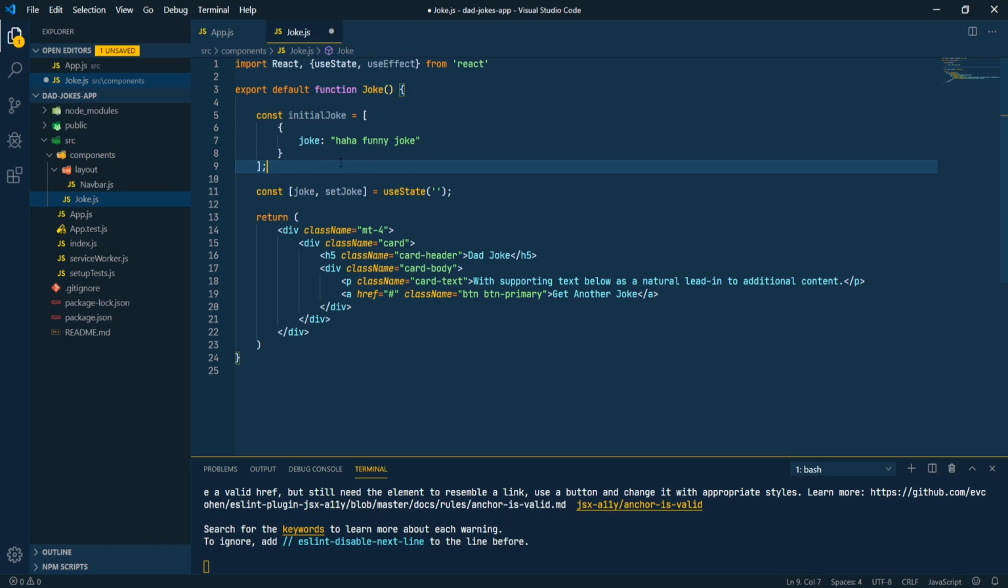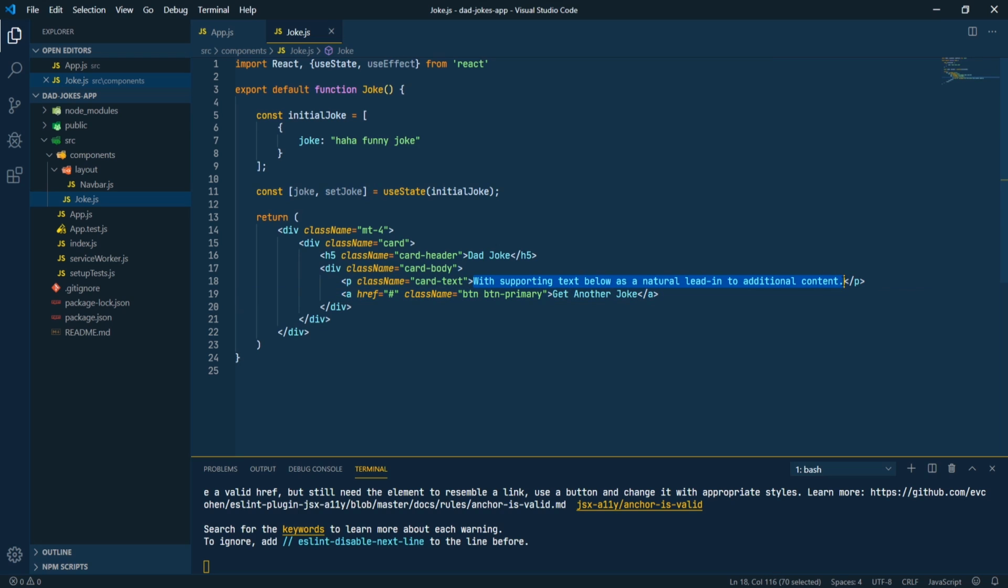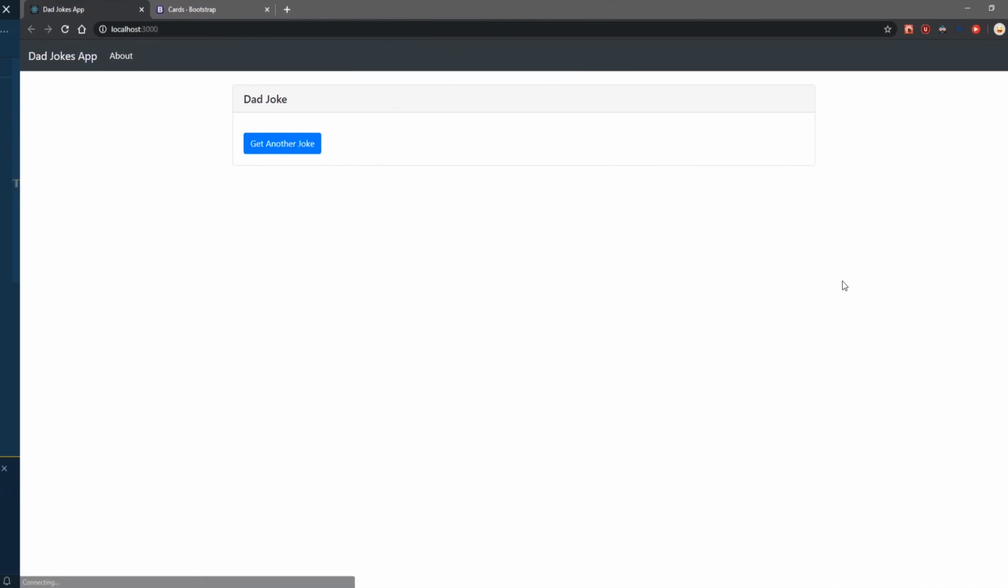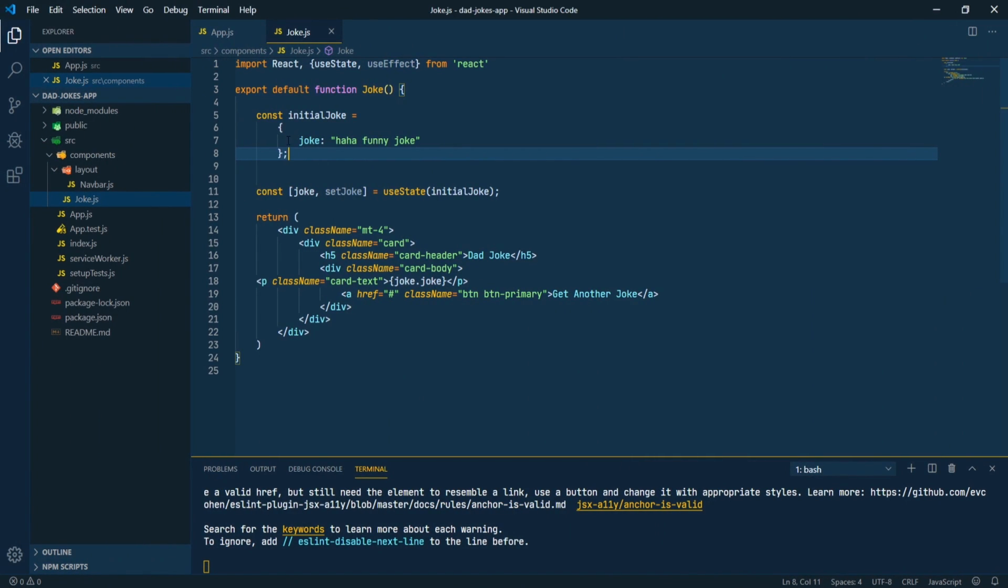and then we can set this to be initial joke, right? And then here we need some curly brackets, and we can say this is joke.joke, and we can save, and that didn't work. There we go. Okay, we didn't actually need the array because it was just one thing. So we've got that there.